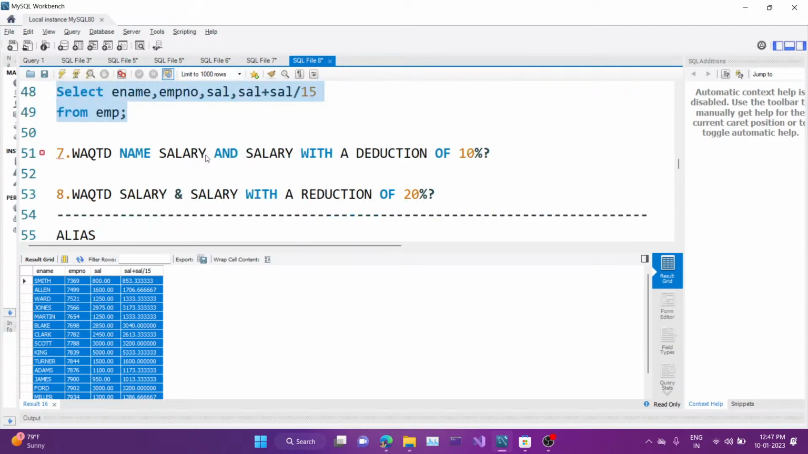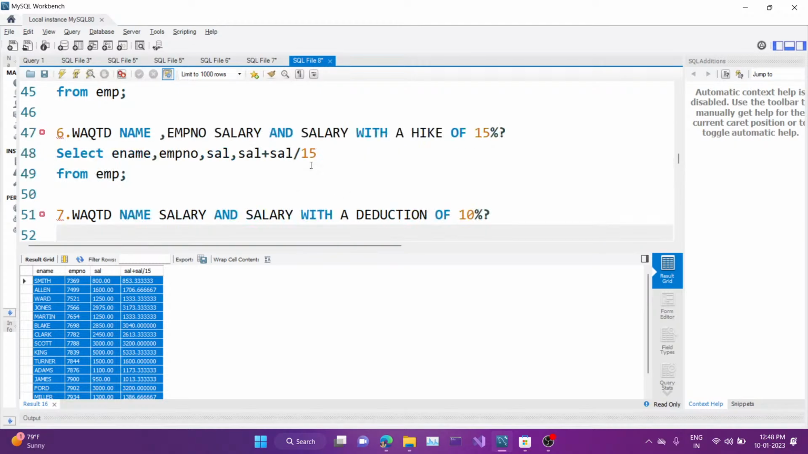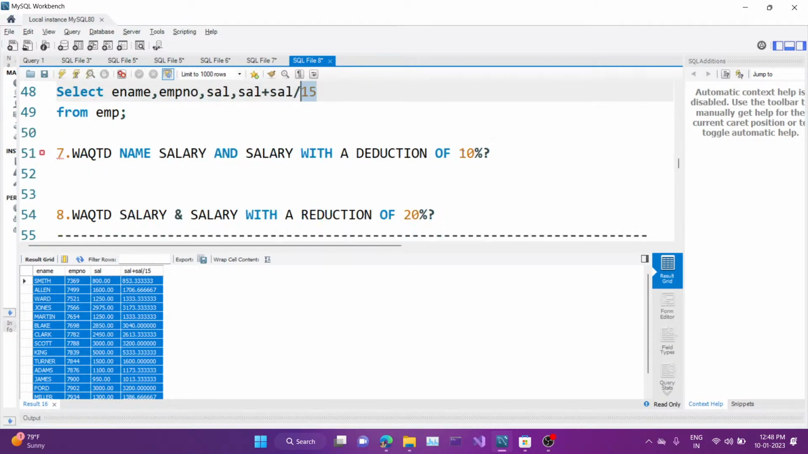Okay, which one we solved? Sixth one. Now seventh one. Write a query to display name, salary, and salary with deduction of 10%. Means here we are increasing by 15% salary. So we have to reduce. We have deduction means we have to reduce the 10% salary from the main salary, like from 800 we have to minus 10% amount.